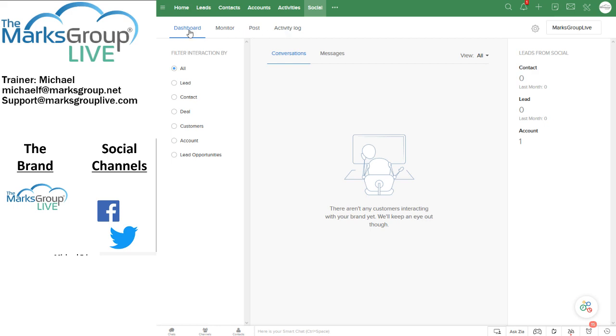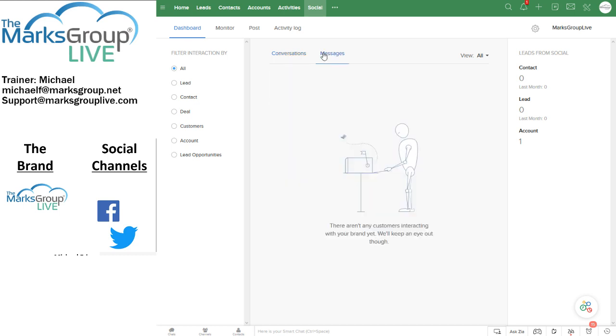The dashboard has 2 sub-tabs. Actually, I should say the dashboard tab has 2 sub-tabs. There's the Conversations tab and the Messages tab. Conversations are for posts, comments, mentions, likes, tweets, and replies on Facebook and Twitter. The Messages tab includes private messages that we send on these 2 platforms, or private messages we receive on these 2 platforms.